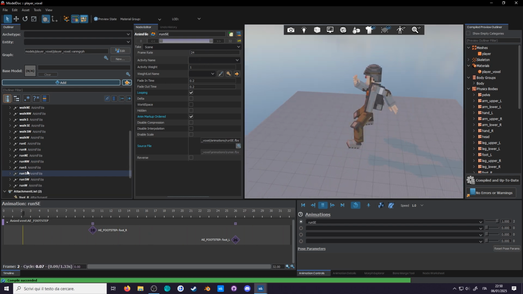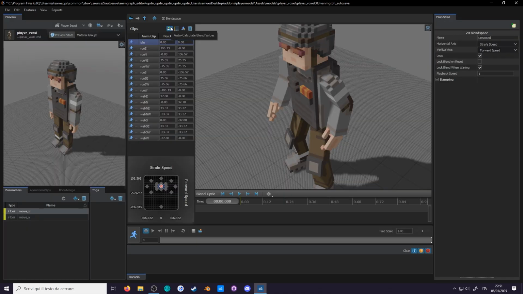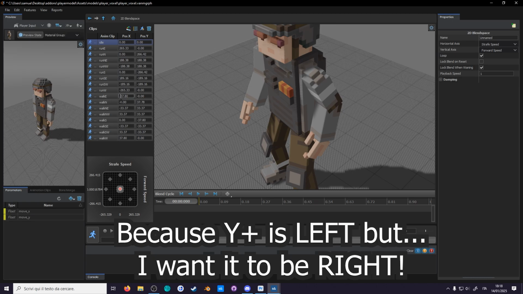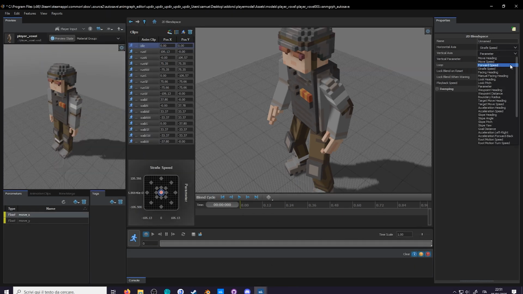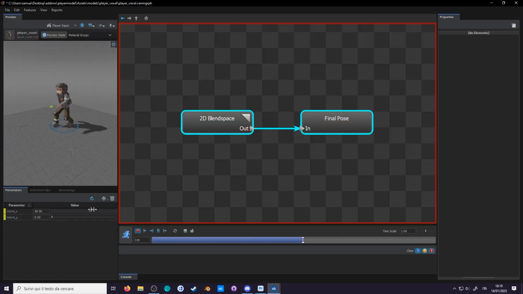So go ahead and change the frame rate to 60 frames per second, compile, back to the 2D blend, hit the auto blend again, invert the first column because I like it better that way, and change the axis control to use parameters. Remember move Y and move X? Good times. Now, if you start a preview, we are finally able to control our character through parameters.